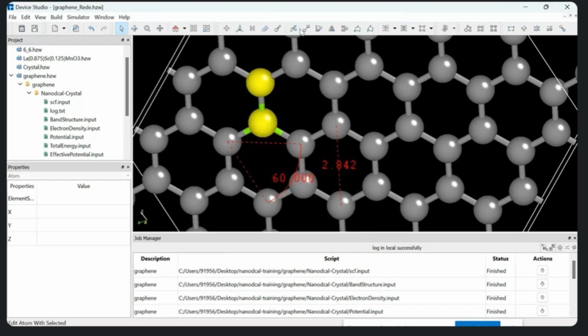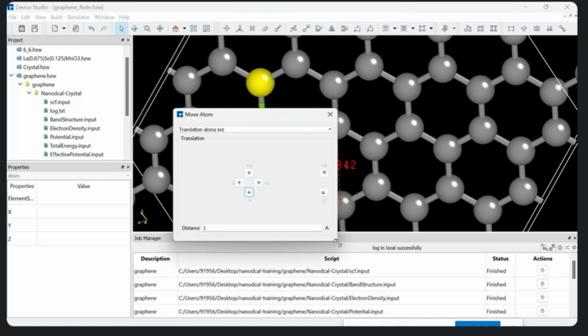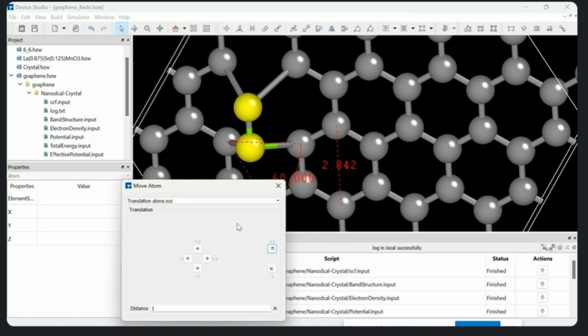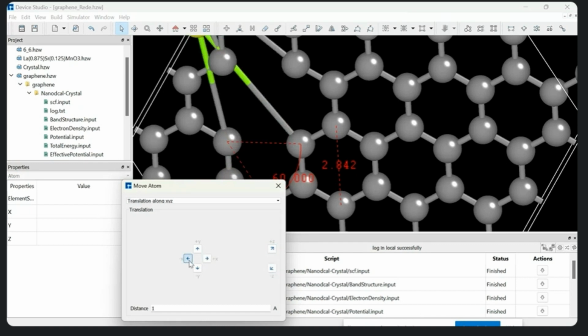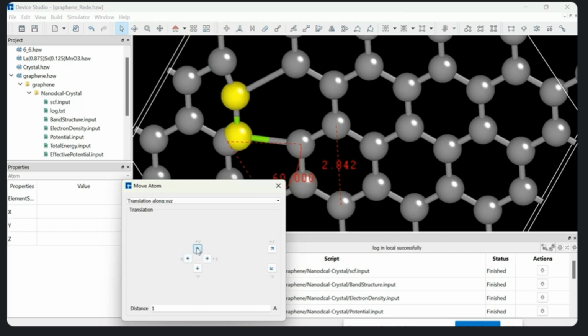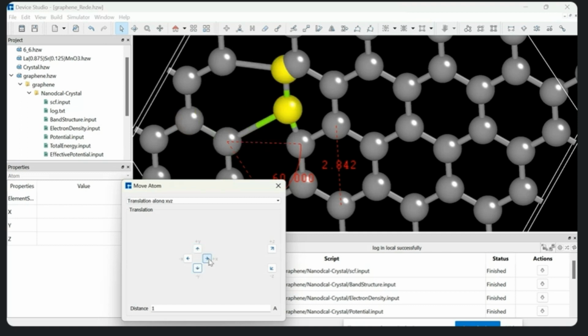Similarly, there are other options. If you want to move the atom, this is move atom in plus x direction, plus y direction, minus x direction, minus y direction, and z direction. You can see here how the atoms are moving. I click on plus z and minus z, so accordingly the atom can be moved. Plus x, minus x, whatever movement I want to do, it depends on me in which particular direction I want to move it. So this kind of movement of the atom can be done to change the positions.